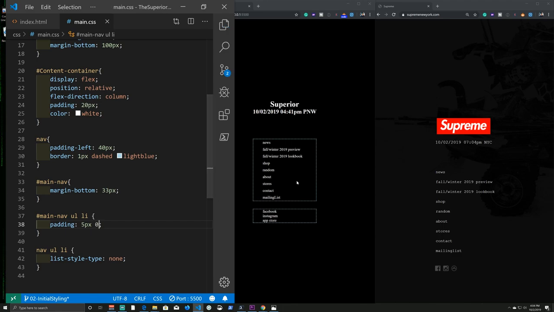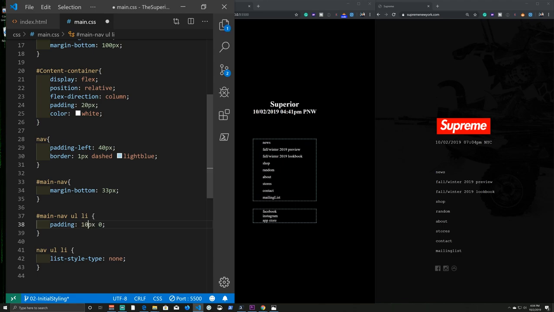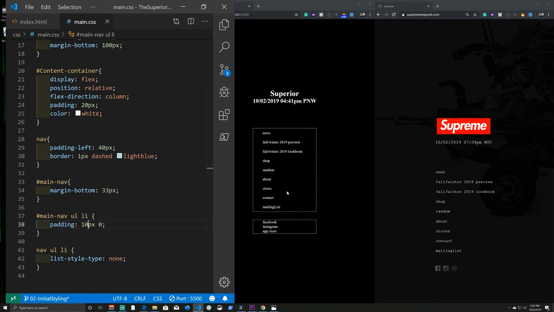And now we get the same effect. Only there's 5 pixels at the bottom of this one and 5 pixels at the top of that one. And then we'll have 10 pixels in between because we're using a combination. So if we go here and we set this to 10, save. Now things are spaced out a little more along the lines of what they have over here, team.